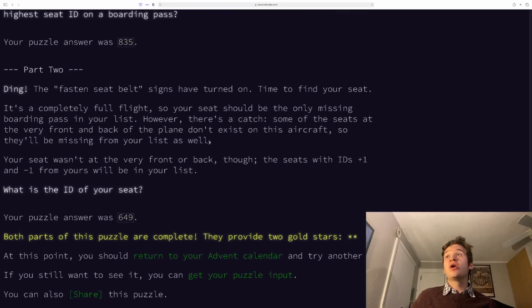So part 2, okay, now it is a completely full flight, so our seat is the only missing one. But there's a catch, which is that some of the seats at the very front and the very back of the plane don't exist on this aircraft. So that means they're not exactly 127 rows and not exactly 8. Some of the front might be missing and some of the back might be missing.